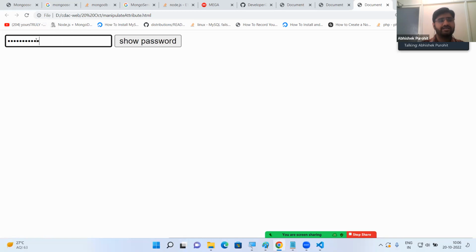So I'm writing any random password, and now I'm going to click this button. So you can see we are having this text which is displayed, so that we can view our password. And you can see this button is having a text that is hide password.